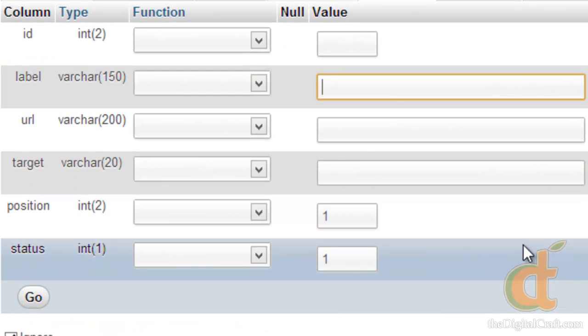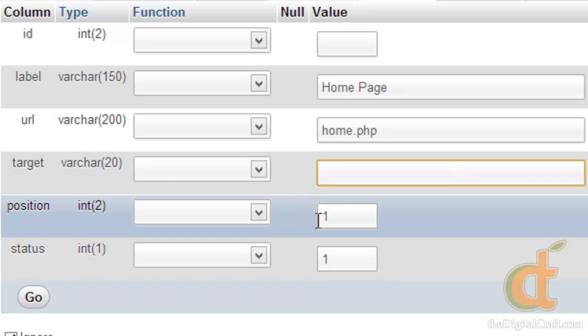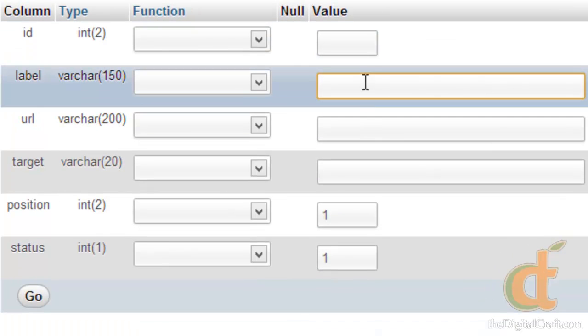So let's start with the label. So first we're going to have homepage. The URL, we're just going to make up a page name. Might be home.php. Target, we're going to leave this empty. Basically the rule I'm going to use here is that if target is empty, we're just going to assume that the link is going to open up in the same window. However, if we put in underscore blank, then we'll tell the page to open this in a new window or new tab. So we'll go ahead and leave this blank. The position, we'll leave this as 1. Status is 1.